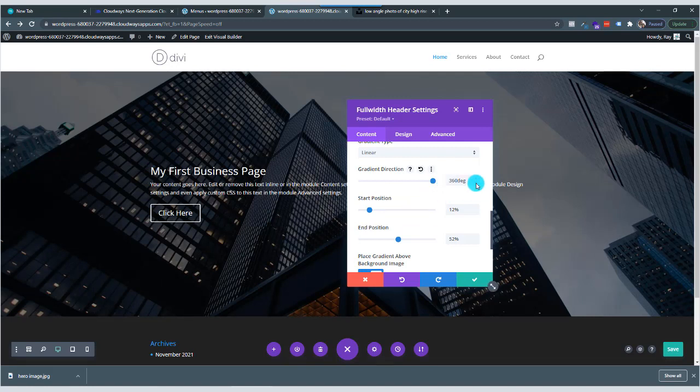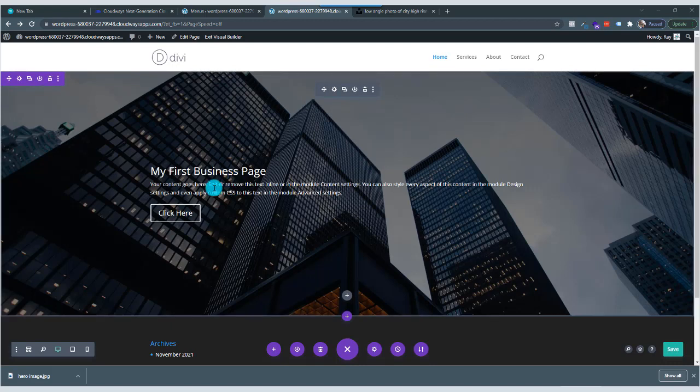So 360 degrees. Our starting position is pretty much at 0, and the ending position is also at 100. So it pretty much covers the entire page. If you do want gradient, you can always play around with these levels. All right, so let's close that, and there we have it.